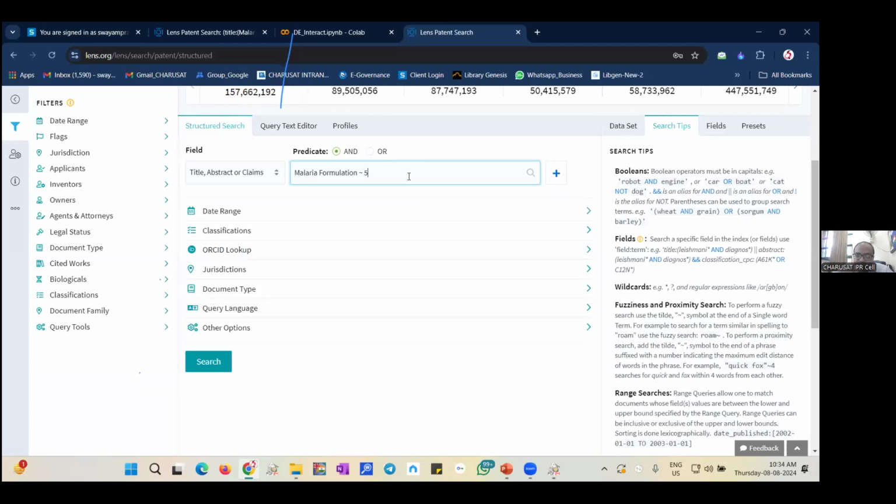Because there are so many chances that if I just simply search malaria and formulation, or malaria formulation, it will give me documents where only the word malaria occurs, and documents where only the word formulation occurs. Or I may get malaria and formulation together too. But at the end, I will have so many unnecessary documents. So this is the actual patent search trick. If you are performing a simple literature search, for example an article search, then you don't need to do this kind of thing.